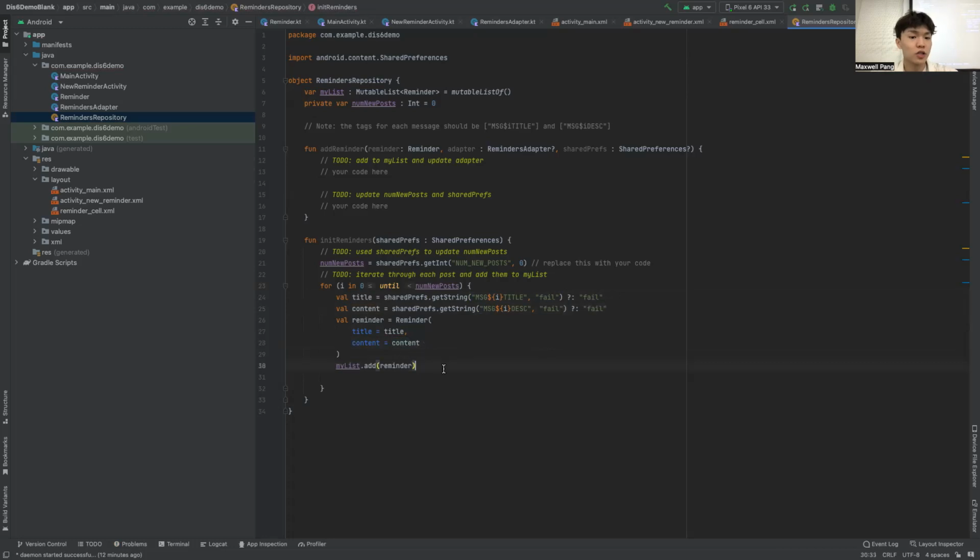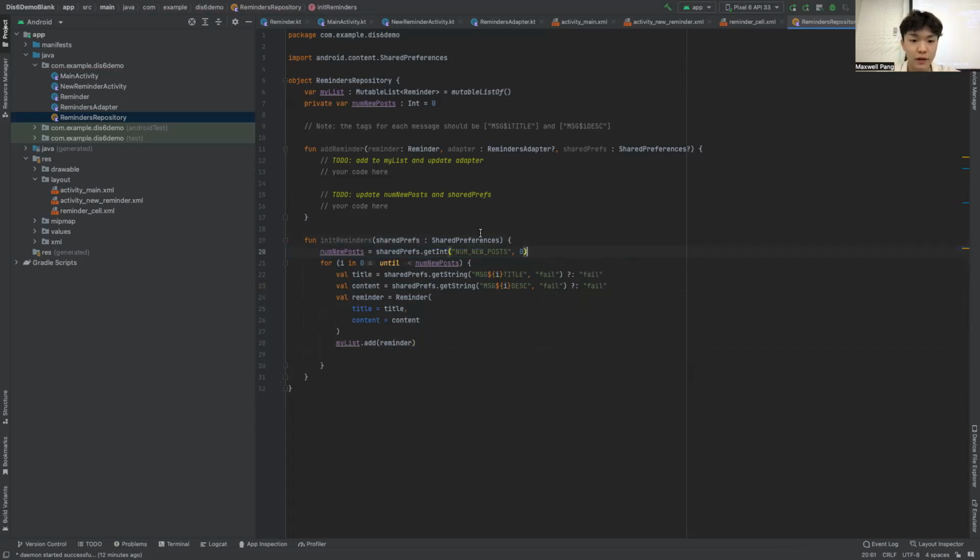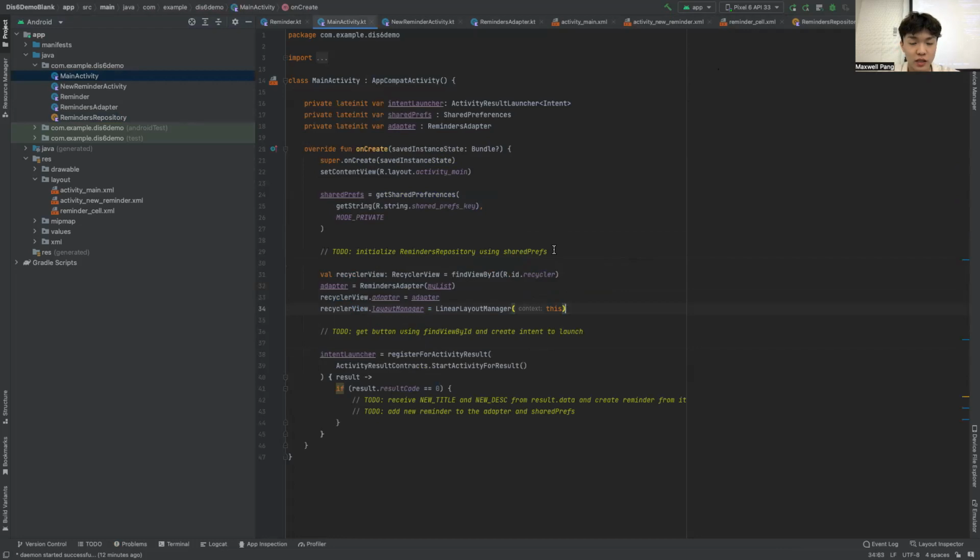Okay. Any questions up until this point? So now we've created our initialize reminders. And now the next part is to go back to the main activity. And now we want to initialize our reminders repository using shared preferences.